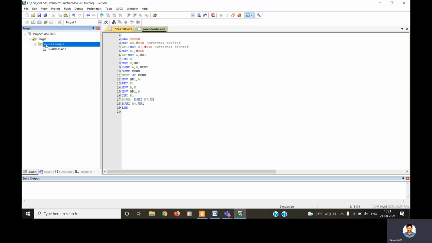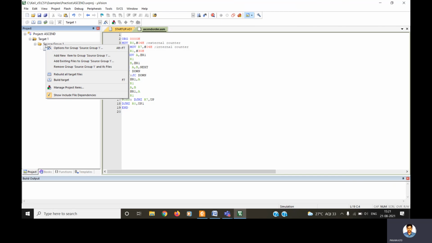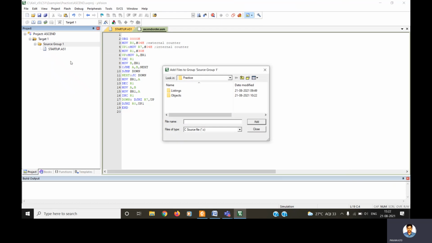So what I will do is, upon right click on source group 1, I will go for add existing files to the group source group. We already created this file, so we just have to add it. In this dialog, by default it is showing C format, but the file format we have created is an assembly source file. I know my file name, ascend order. The file name is important, so please check your file name. By selecting this file name, I will click add here.